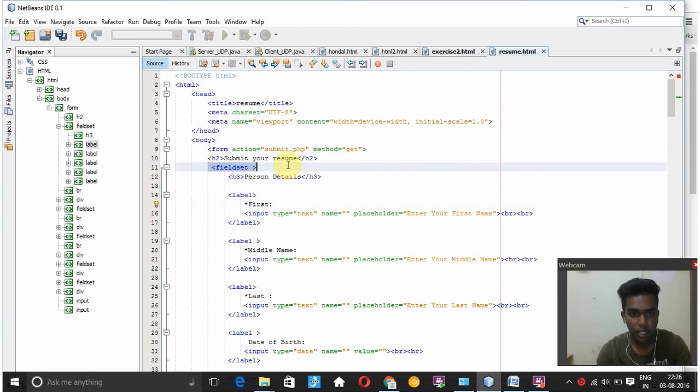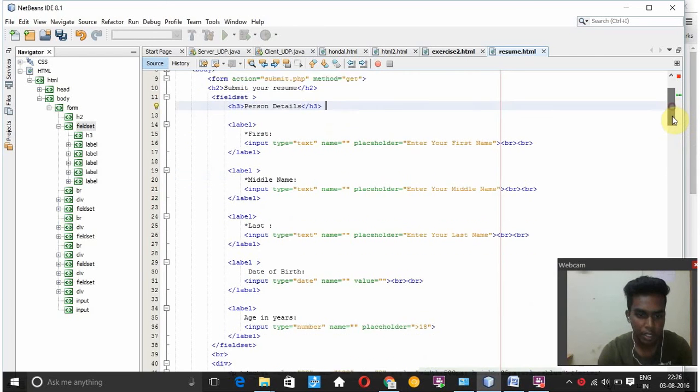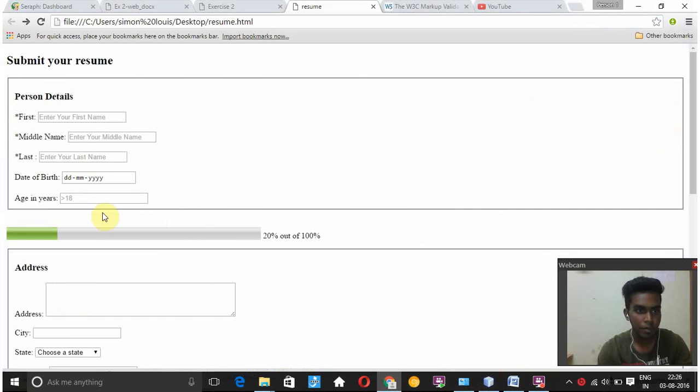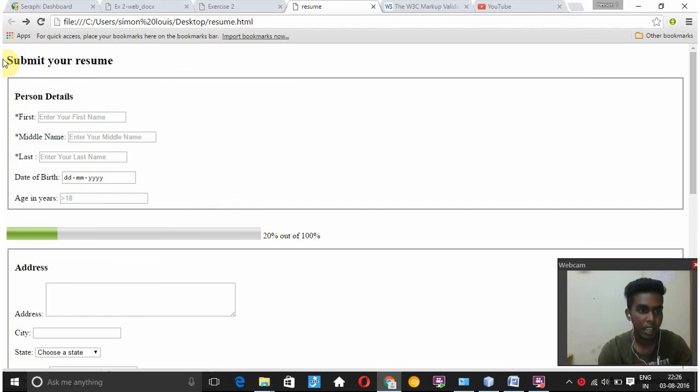Next, in the fieldset, which is to display or to form a group of elements together, the personal details: first name, middle name, last name, and the date of birth are the group of elements inside this fieldset. This is a group of elements that has been created by using the fieldset, and it is created inside a table.